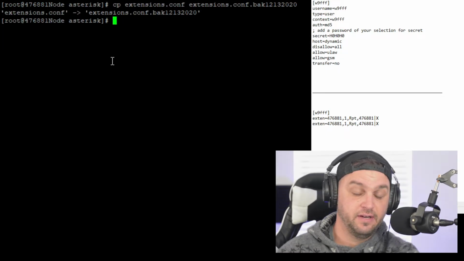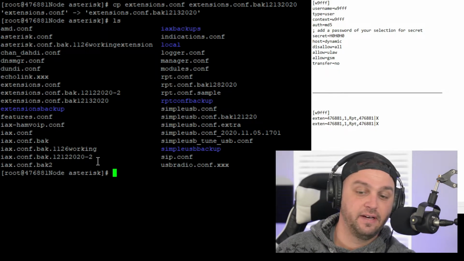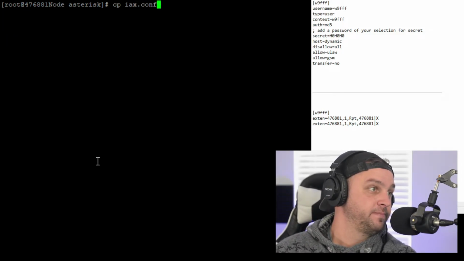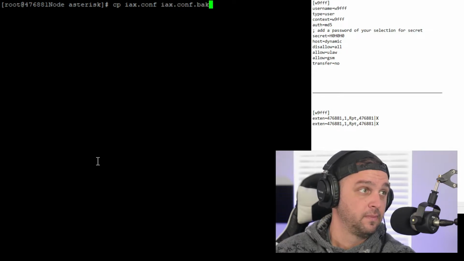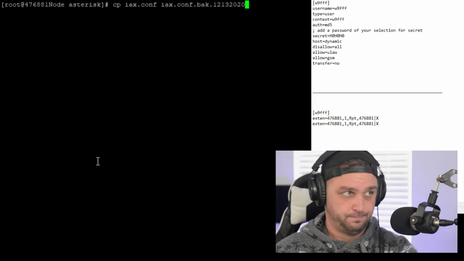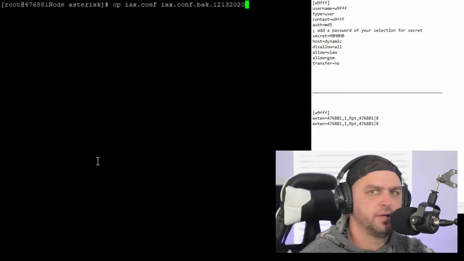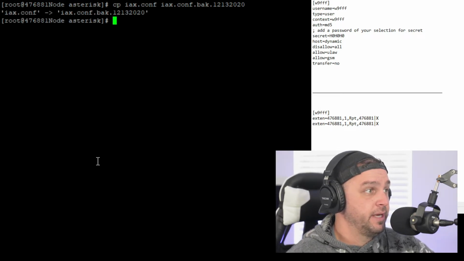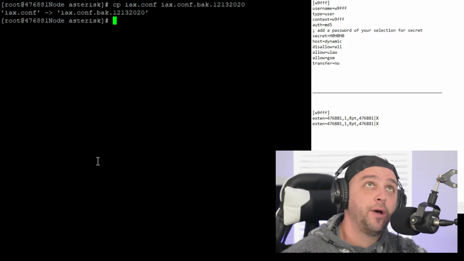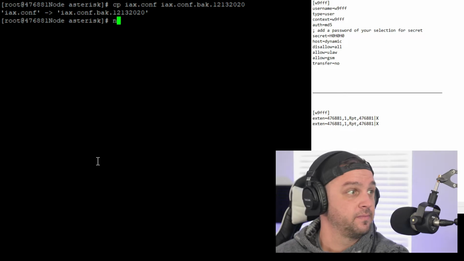And now the second file that we're going to actually back up is going to be this iax.conf file. And we're going to do it the same way. Cp iax.conf space and then iax.conf.back.12.13.2020, for example, and hit enter. And I'll see that it copied successfully. So now what I want to do is I need to modify those 2 files. Let's start with iax.conf first.